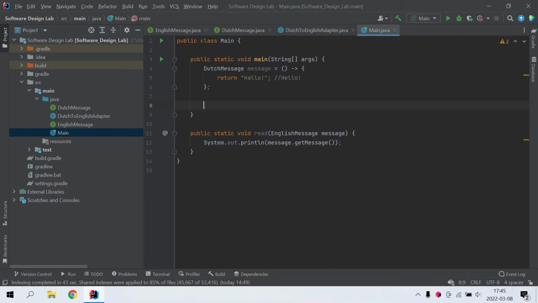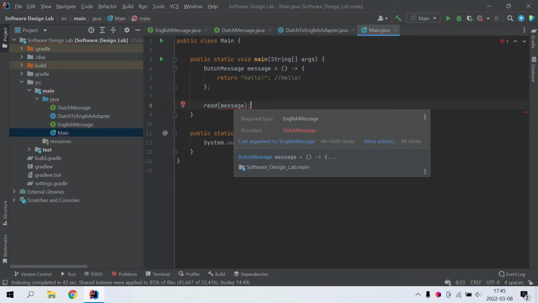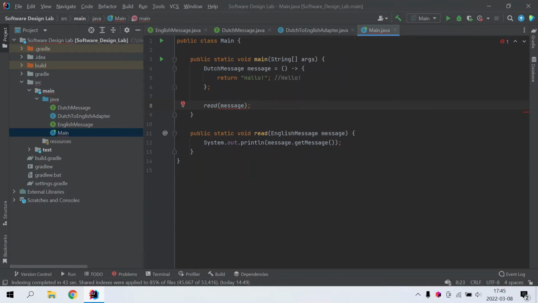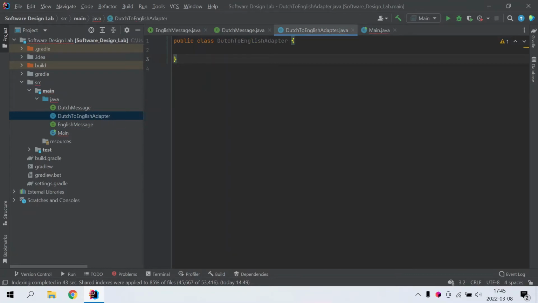Now let's look at the problem. I have a Dutch message over here, a message in Dutch, and I have a method that I would like to use this message on. However, as you can see, the method only understands English messages. So if I were to try to use this as it is now, so read message, you will see that this does not work. I provide a Dutch message, but it needs to be an English message. So I need some way to convert from this Dutch message to an English message. And that's where the Dutch to English adapter comes in. In here, we'll be adapting our Dutch message to our English message.